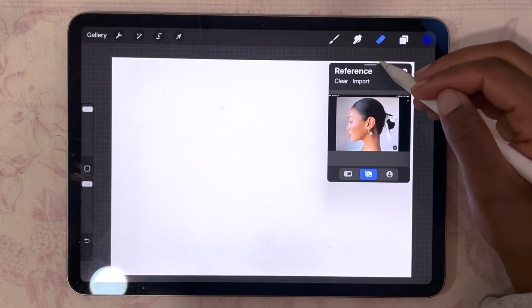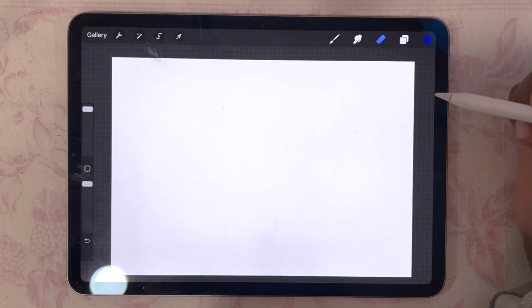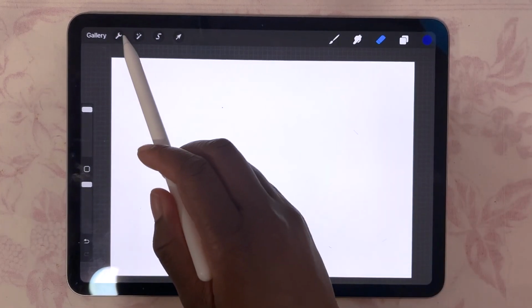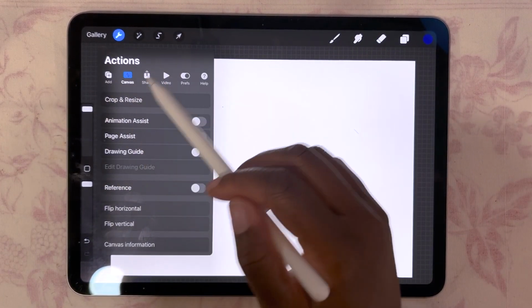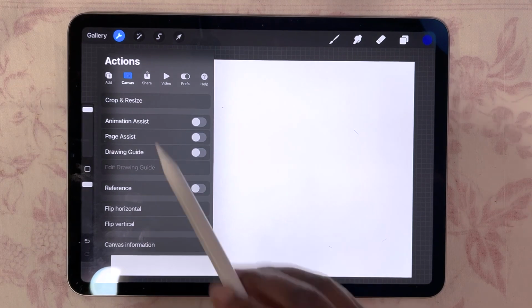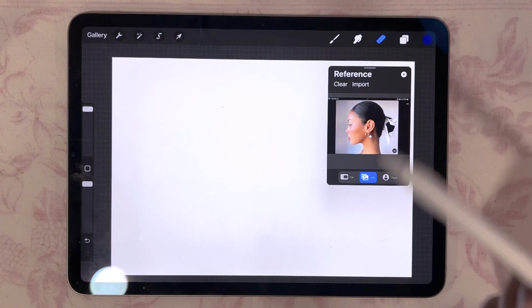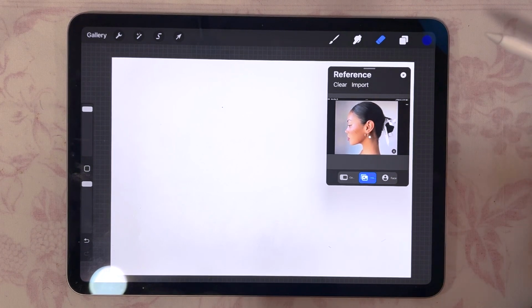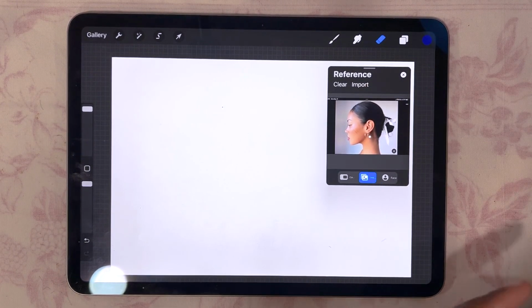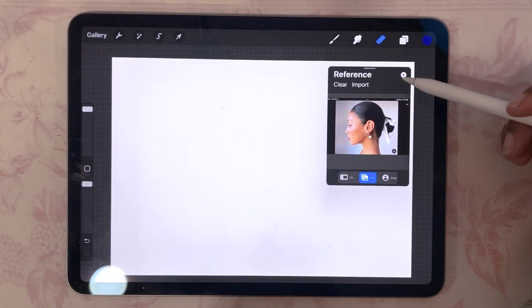And the way that this works is, let's clear that all away. So you have your blank screen, you go here into the settings, you go to canvas, and just this button right here, click reference, and boom, it pops up. And if you don't already have a photo ready to use, you'll click import and then pick a photo from your camera roll that you want to use.